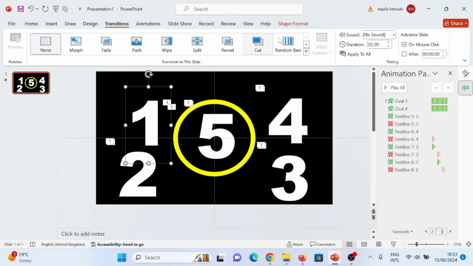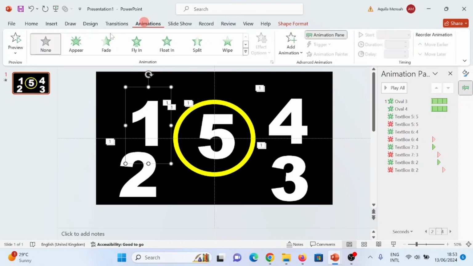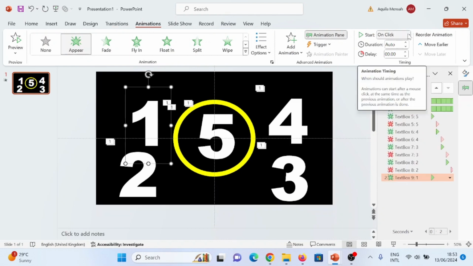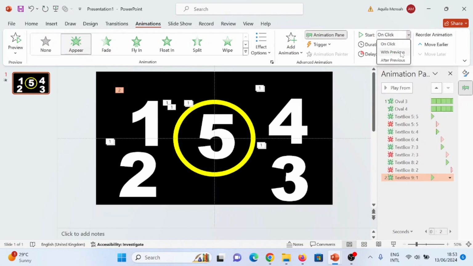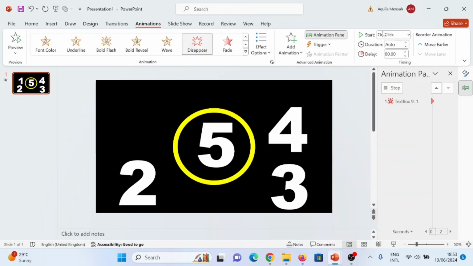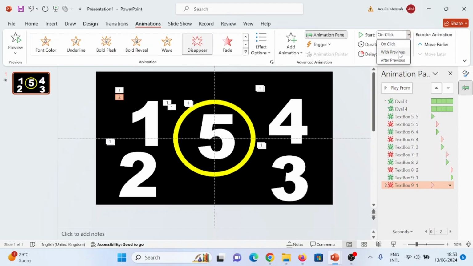Select number 1, go to animations and select appear. Go to start and select with previous. Go to add animations and select disappear. Go to start and select with previous and increase the delay to 5 seconds.